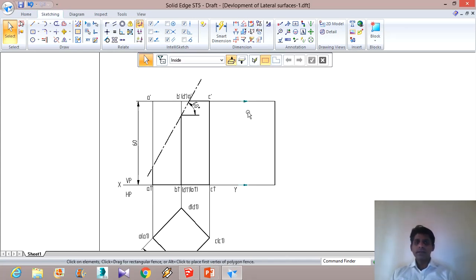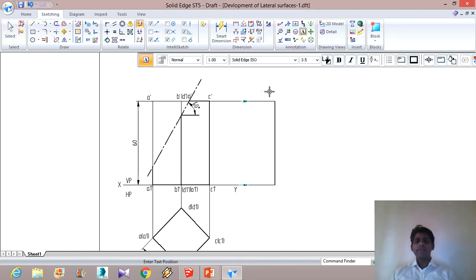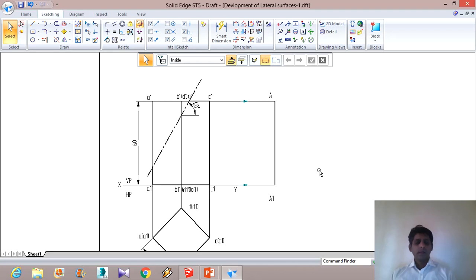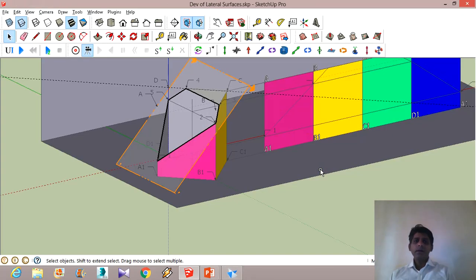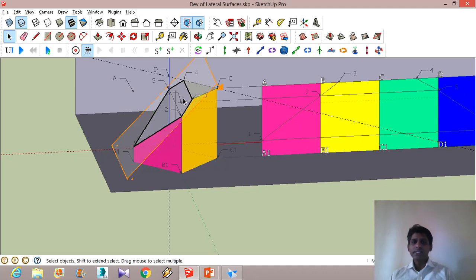So to obtain this line, we have drawn the projections. This line is A1. This is A, and this is A1. Save it. Now I have to obtain all these lines, all these edges. I want B1, C1, D1, right? So A1, B1, C1, D1.